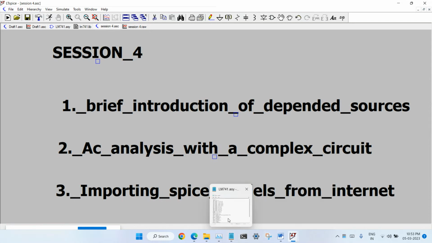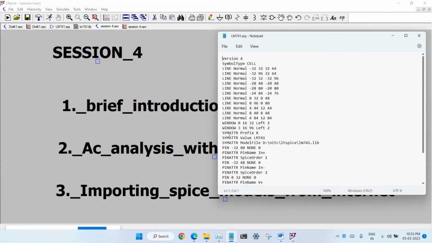The more important thing is that you should not change the SIM ATR part, this part, right? This should not be changed. This part shows how the particular thing like an op amp should behave, and the other part is about the symbol of the op amp.